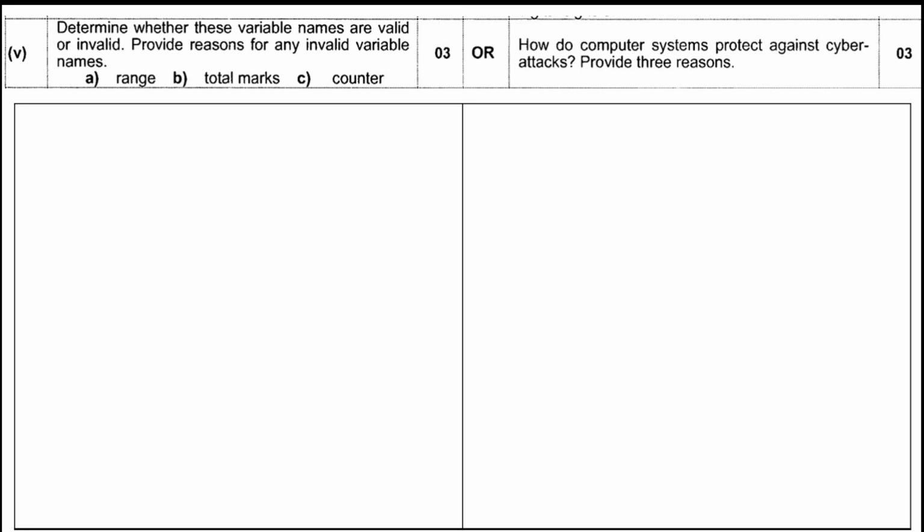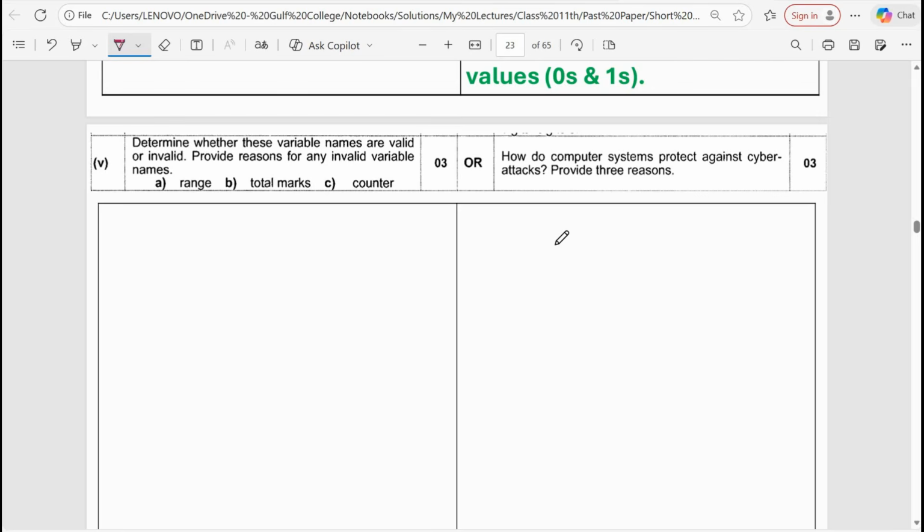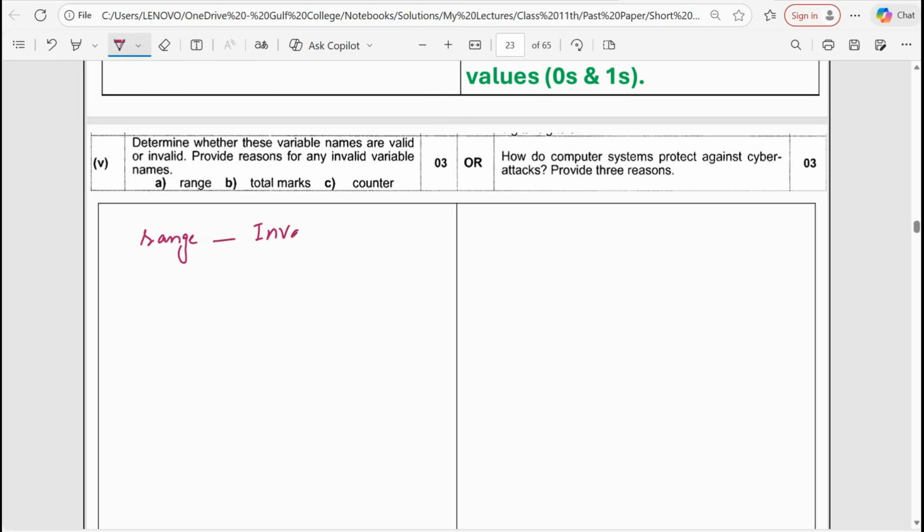Question number 5. Determine whether these variable names are valid or invalid. Provide reasons for any invalid variable. Range. Range is invalid. Why is it invalid? Because we are using it in a for loop, for x in range 3, like that. Here range is a function, that is a built-in function, range.